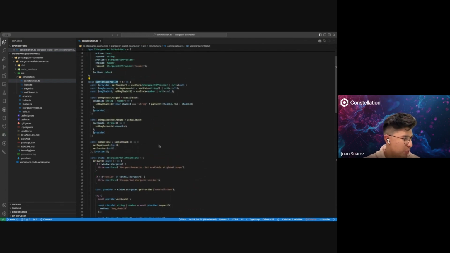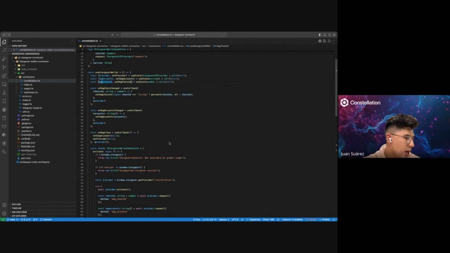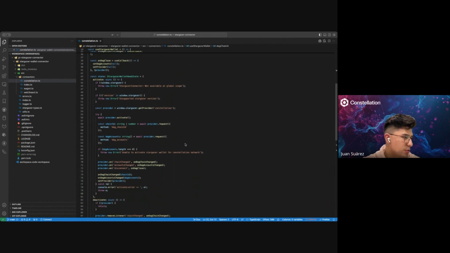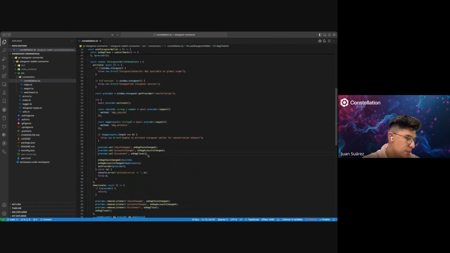It's just a wrapper basically that stores some state about the wallet, the provider, the accounts reported by the wallet, and the chain ID reported as well by the wallet. It keeps track of the current active account as well as the current chain ID. And as well, it handles the deactivation of the provider via these listeners.